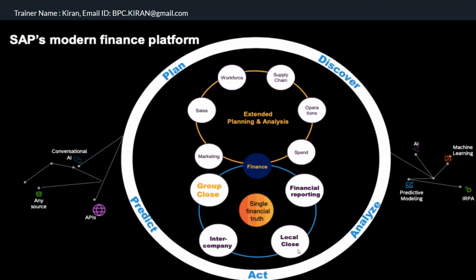It ensures a smooth and efficient close, right? So this is a new thing that happened in the modern finance platform. Then intercompany and group close, these two are part of this course as part of RTR, financial reporting, local close. Most of you are finance people, so you already know these things. So our concentration in this course is intercompany and group close.